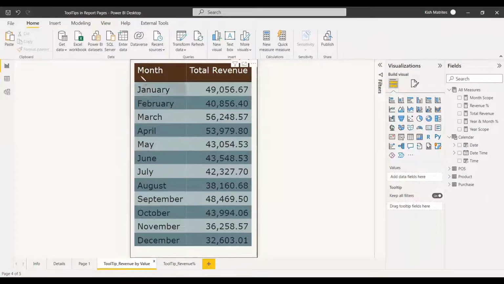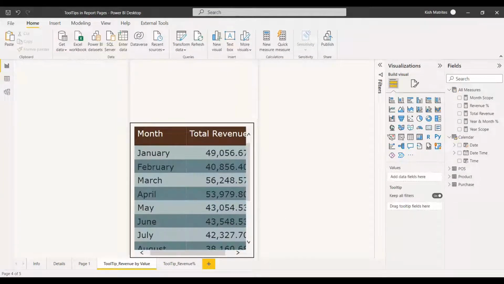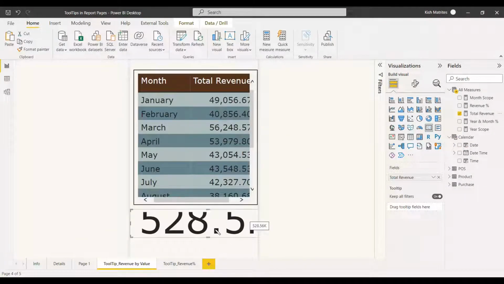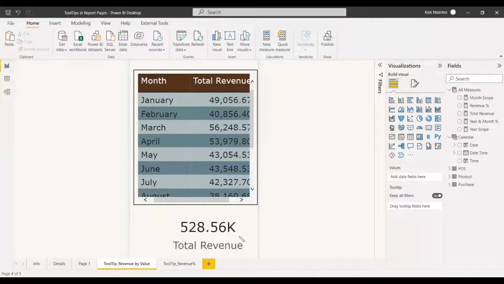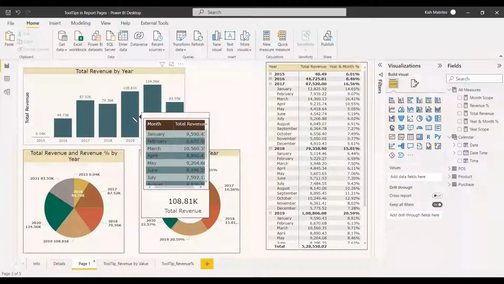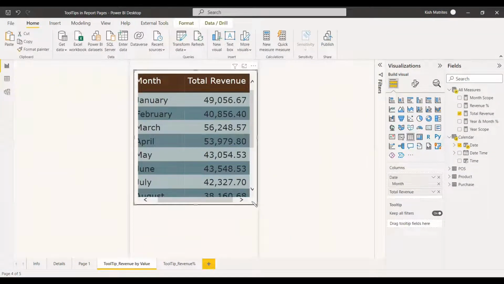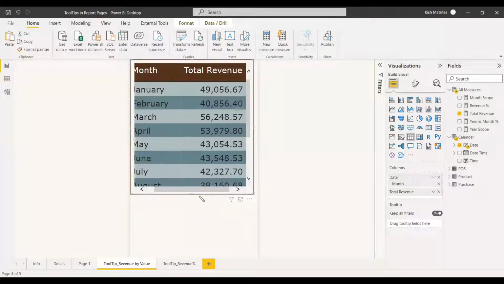Even in this visual, you can minimize this table and you can create a card also in that, and you can make this tooltip more visual. You can place a card inside the tooltip and show it like this. So when we hover over here, you will see all the visuals which you have put inside the tooltip. Like that, you can use the tooltip. It will be more user friendly for the customer who is going to use it.